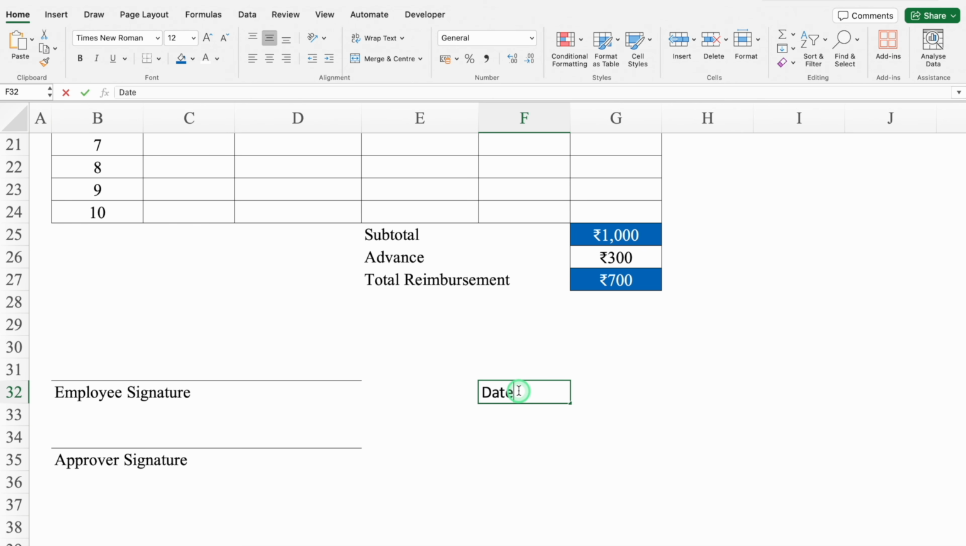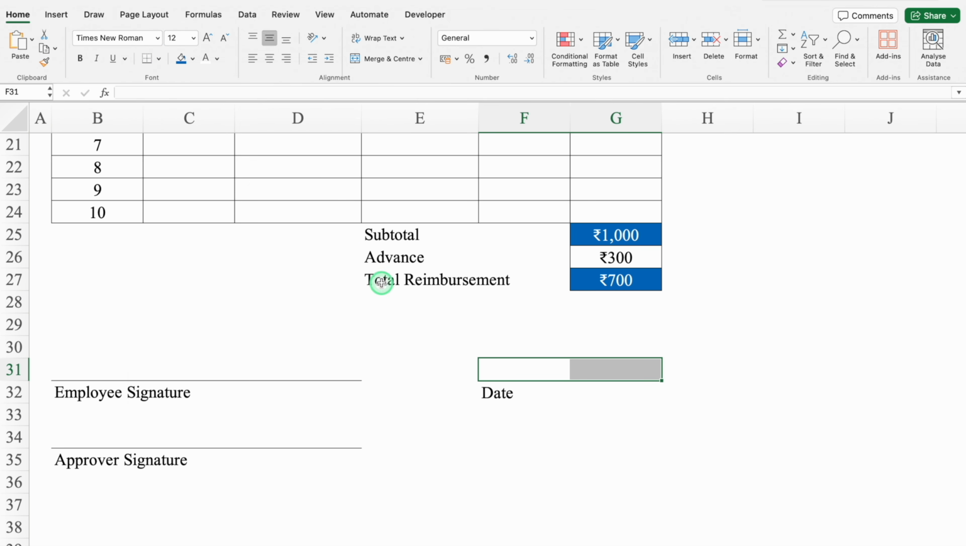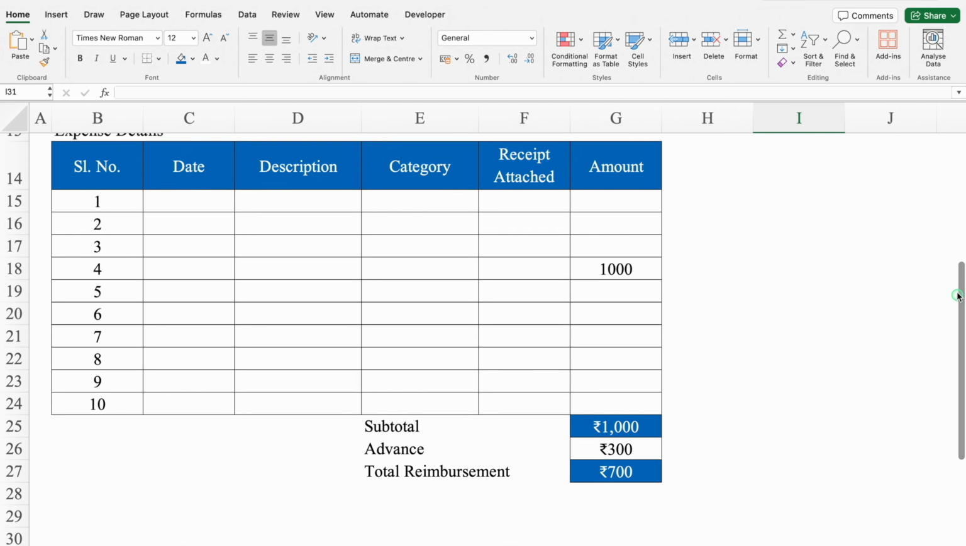This will be date. We'll click on top of date and we'll select next cell also. We'll go to borders and we'll insert bottom border. We'll copy both Ctrl C or Command C and we'll paste over here. Ctrl V or Command V. Perfect. Now I'll go on top.